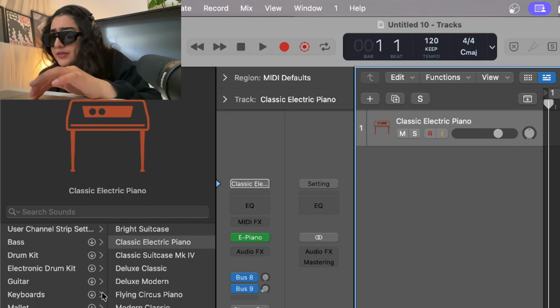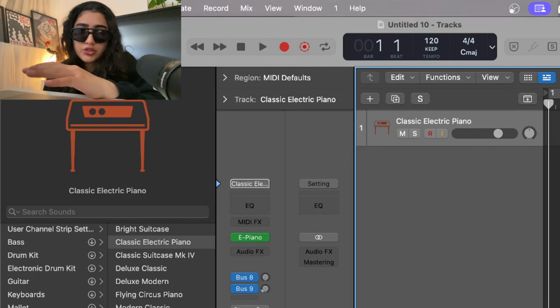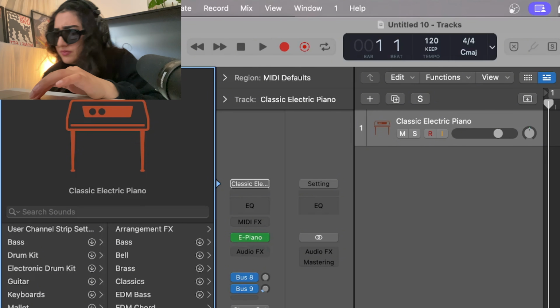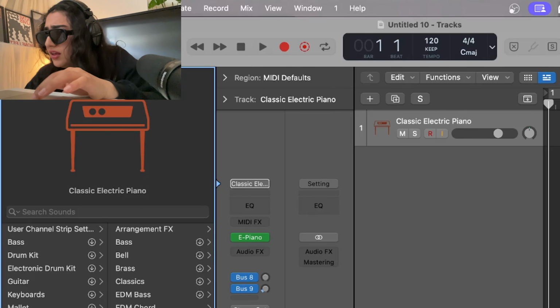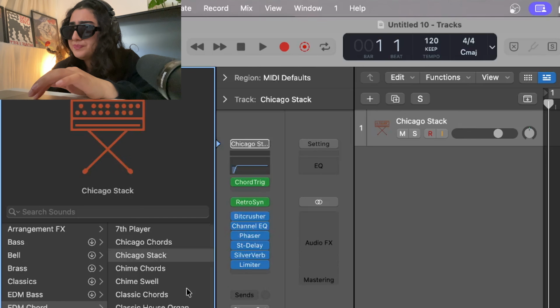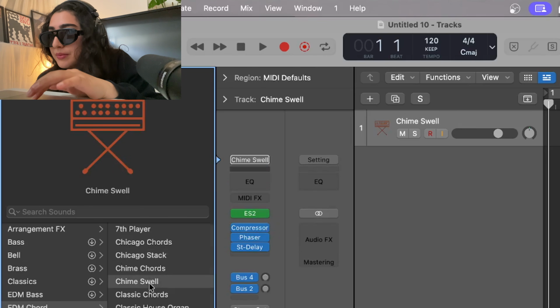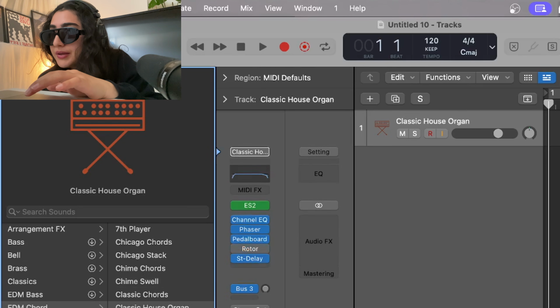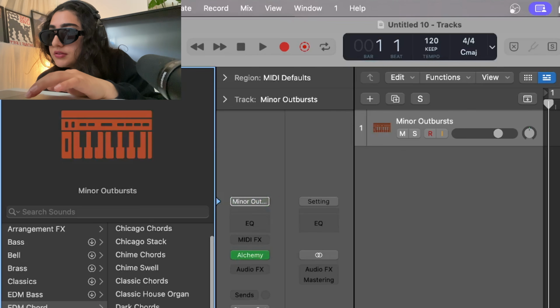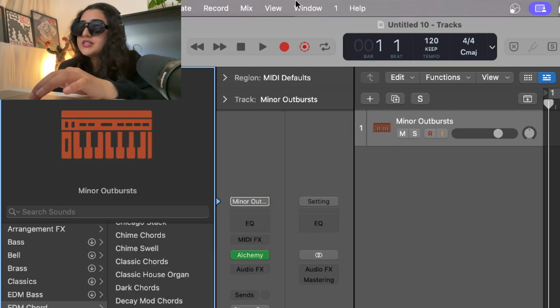So for example, I mostly use synthesizers. If I just go to my favorite synthesizer, I like Alchemy. I'm going to show you Alchemy. One second. Oh, there you go. So this is what it sounds like.